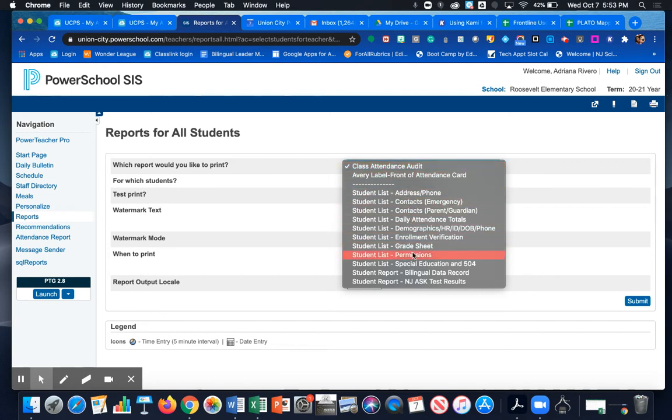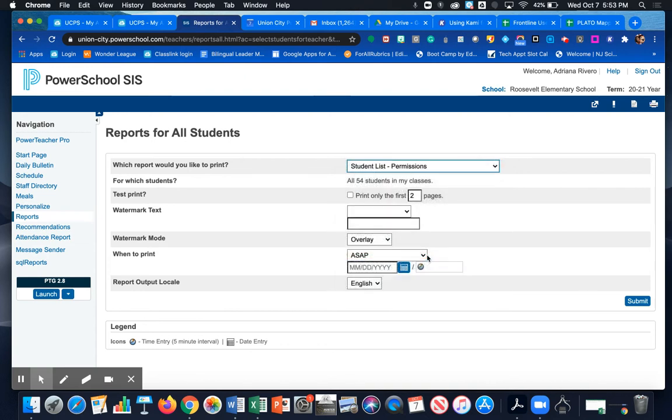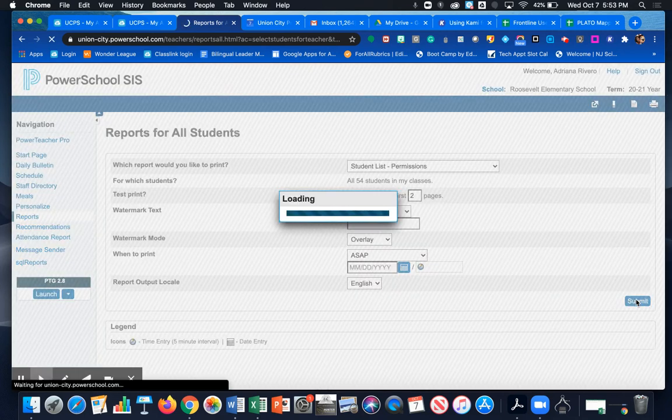So scrolling down, you're looking for the student list dash permissions. Clicking on that, that is all you have to do. You don't have to fill in any more information here on this page. You're just going to come down to the bottom right-hand side of the window and click on submit.